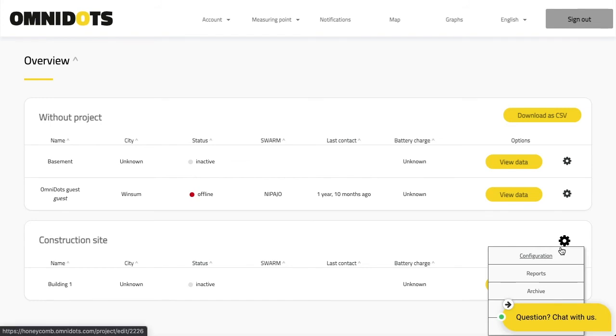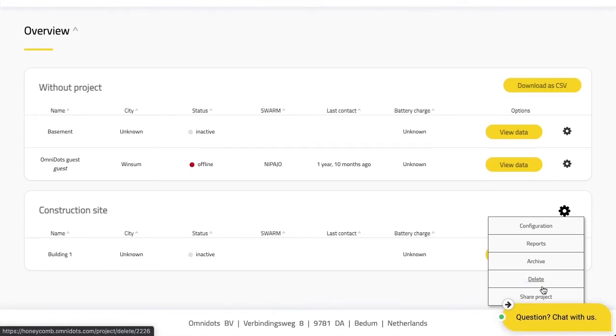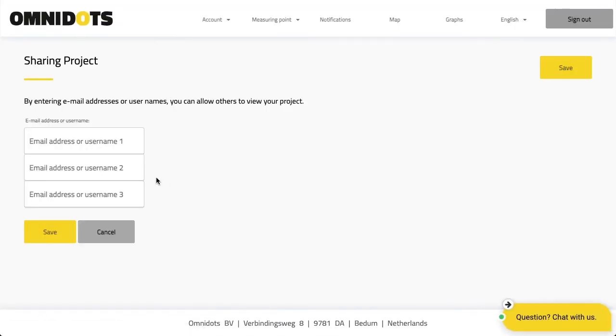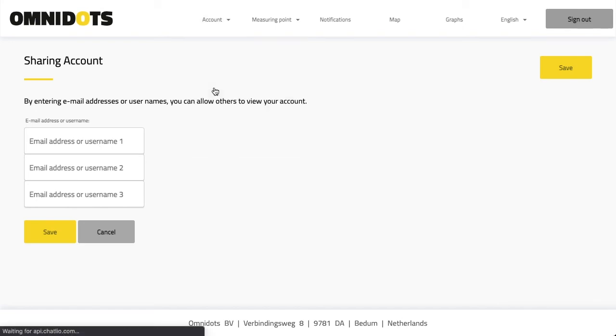Sharing of a project goes in the same way. Share project, and again you will be able to enter as many email addresses or usernames as you want. And finally, you can share your entire account, and basically you get the same page, sharing account, where you enter all the email addresses or usernames and click save.